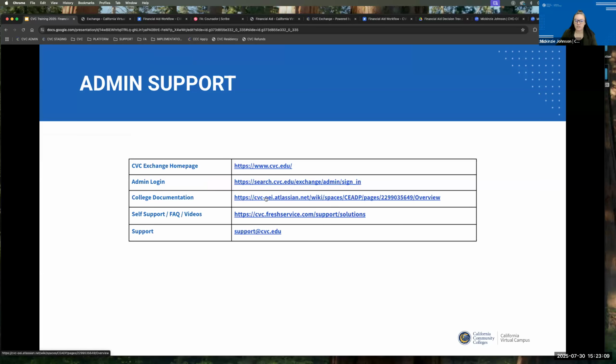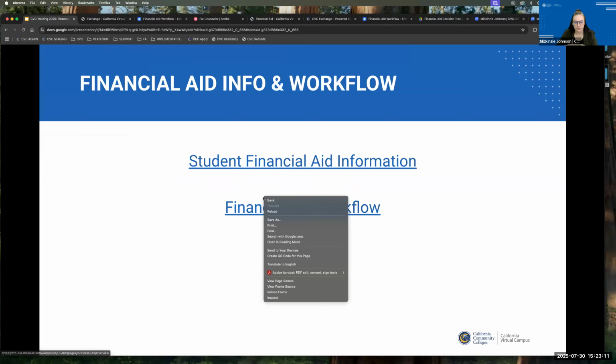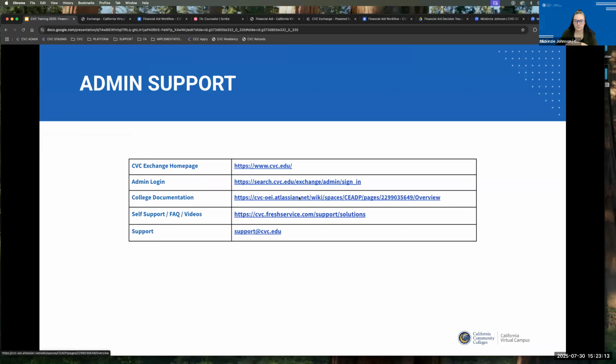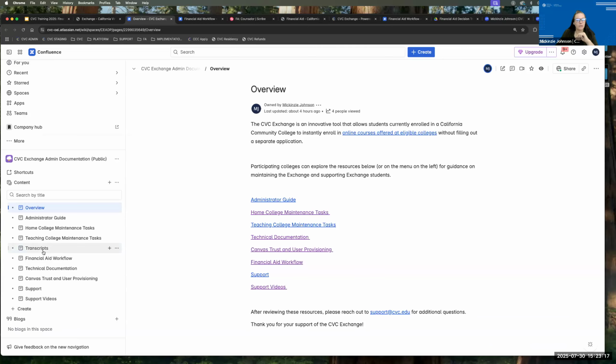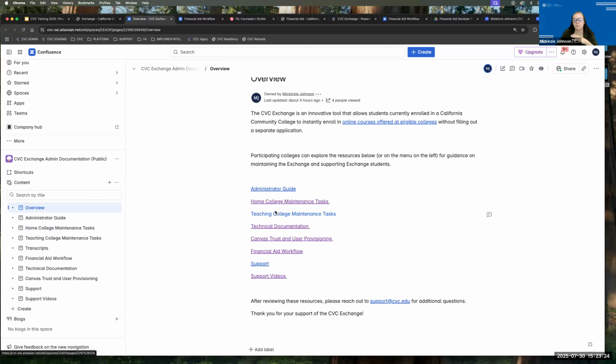Here's that documentation page where all that good financial aid information lived. This one here. All that good information here on the left is also linked down here below. There's that financial aid workflow. But also, if you're just curious about tasks as a home college, as a teaching college, and what other things are involved within those workflows that we reviewed right at the beginning, this is the place that you can do that.